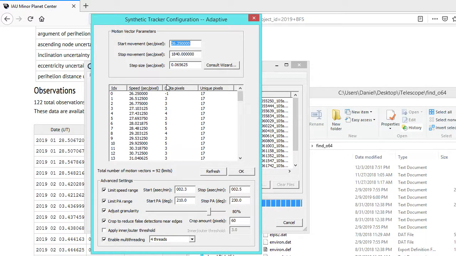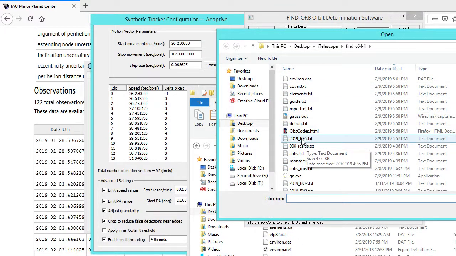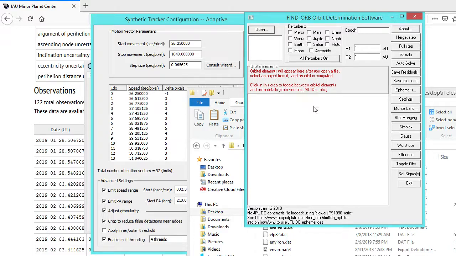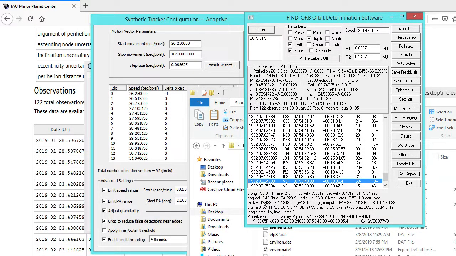At this point, we now specify what kind of object we wish to detect. Since this is a NEOCP object, we already know roughly the speed and position angle. If you're not sure, you can always use the Find Orb software and load in the observations of the object in question. In this example, we know that it has a velocity of 2.43 arcseconds per minute, or arc minutes per hour, same thing, and a position angle of 220.